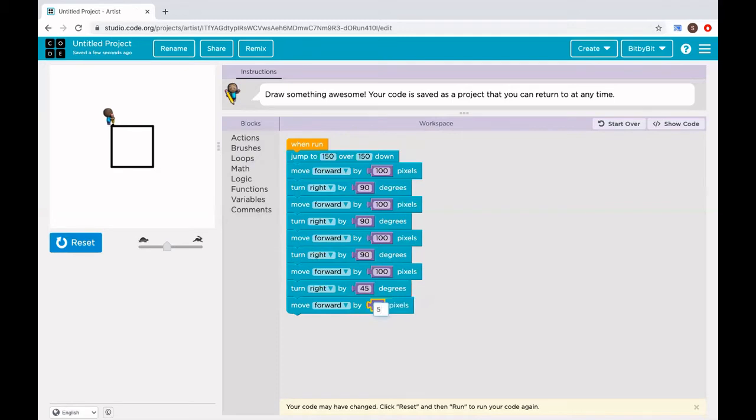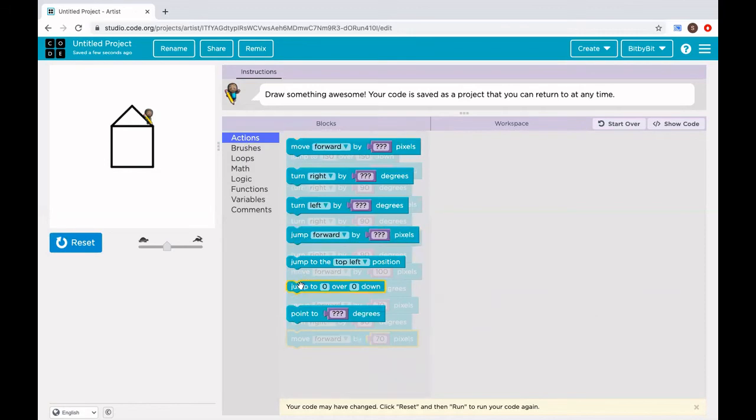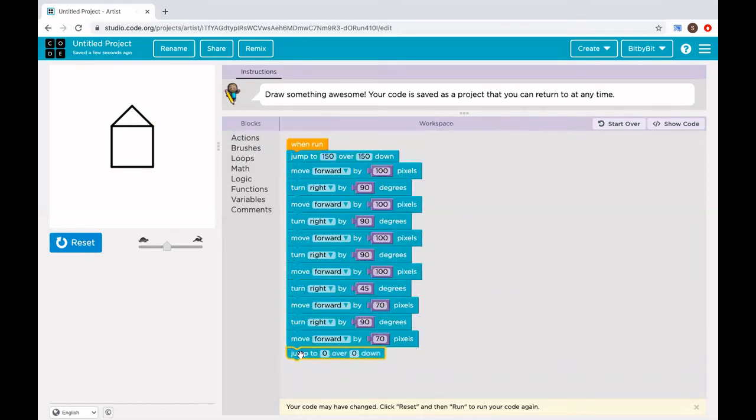We can add 50, but that would be too less. I think it would be somewhere around 70. And now we add the turn right by 90. And then we're going to duplicate this also. Okay, I was right about 70. And if you don't like the artist coming in the middle, then you can just add this and the artist will disappear.